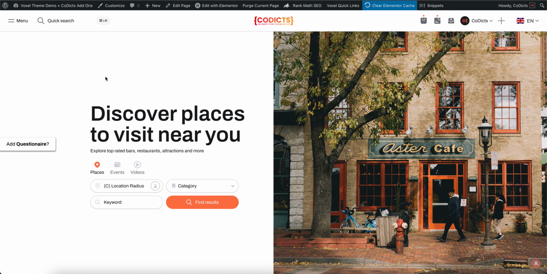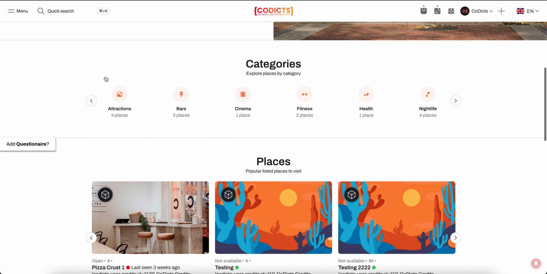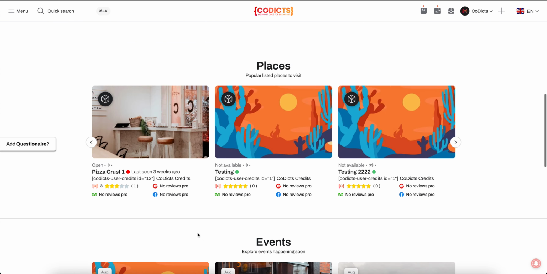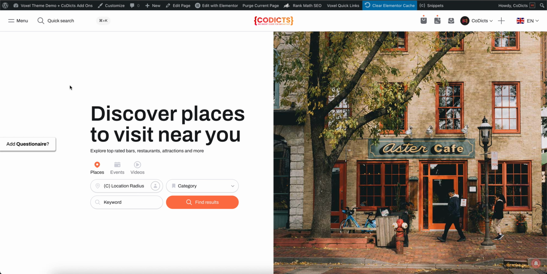This is the CoDicts Voxel demo, where you can see their demo of some of CoDicts add-ons, see us messing around and breaking stuff and whatever else. So we're on the Voxel demo site.